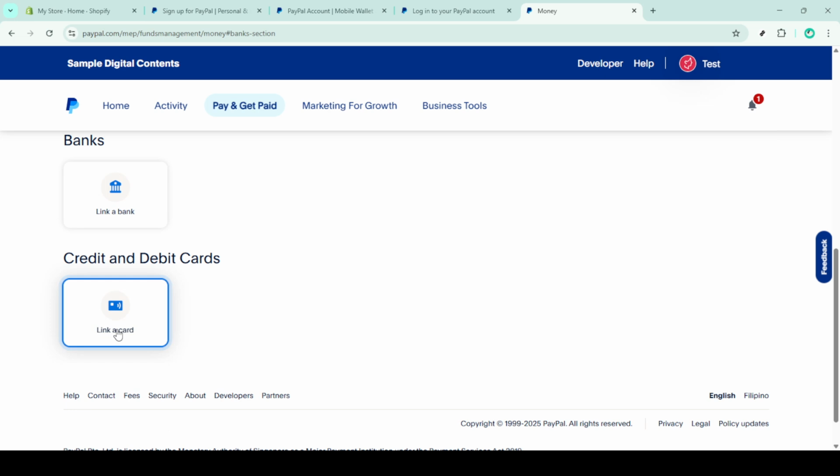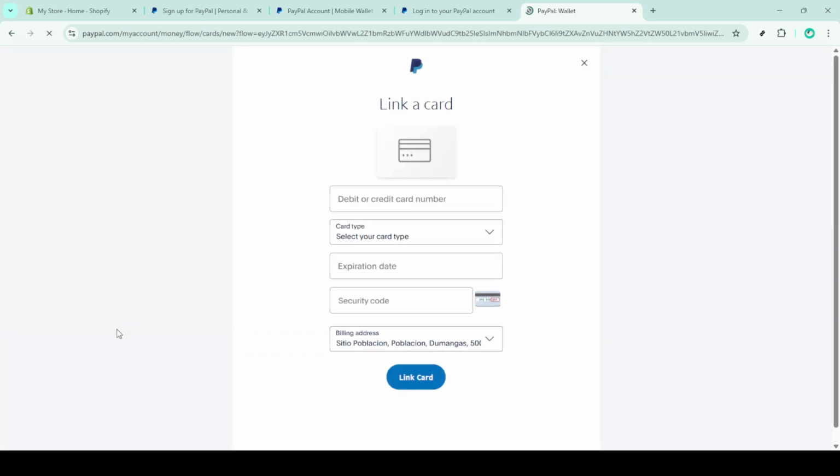Make sure to have your Mastercard on hand because you'll be asked to enter your card number, the expiration date and the CVV, which is typically a 3-digit number found on the back of your card. Fill in these details accurately, as any discrepancies could prevent you from successfully linking your card. After entering all the required information, click on the Link a Card button.